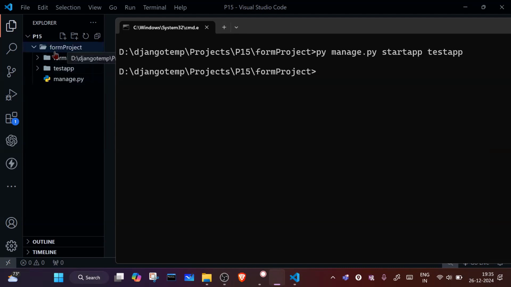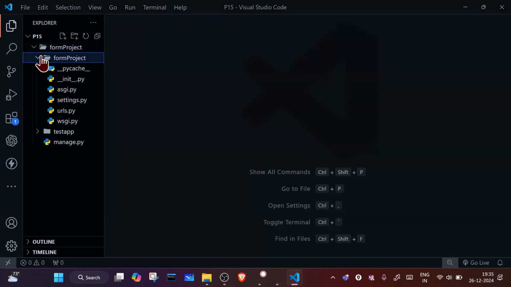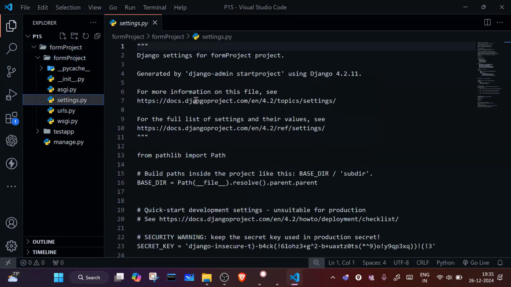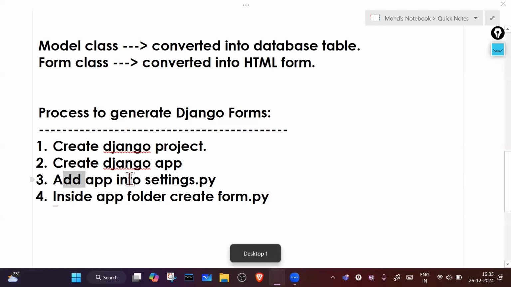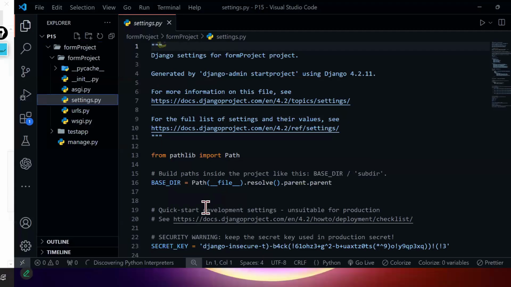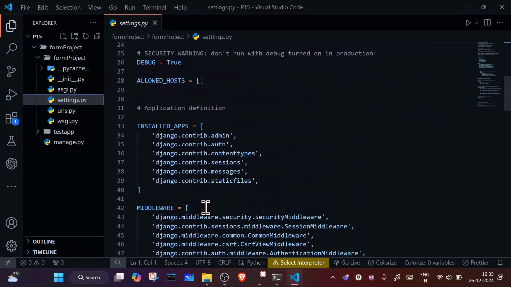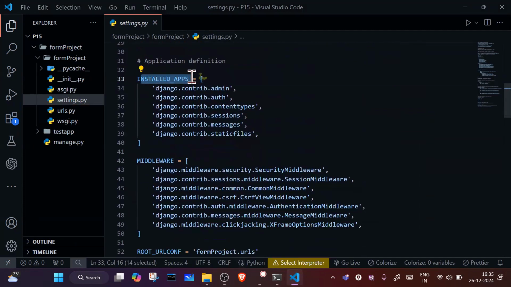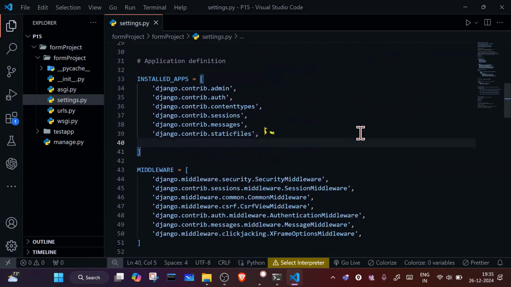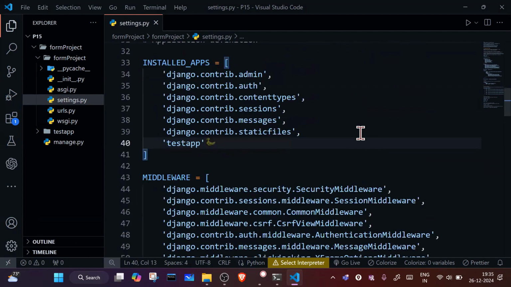Okay, and my project name is form project. So first what I will do, I will go inside the project folder and inside the settings.py. What I have written here, add app into settings.py. So go into the settings.py and there you will see one INSTALLED_APPS and here register your application. Your application name is test app, right? So I have added my application.